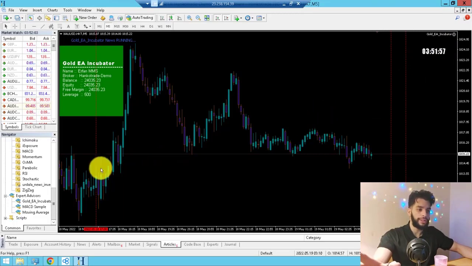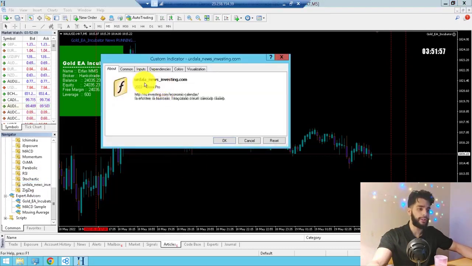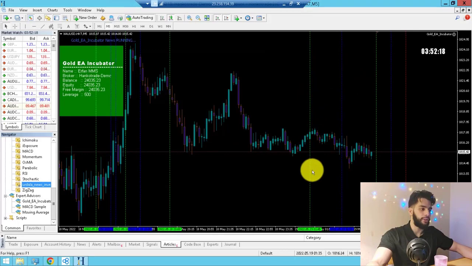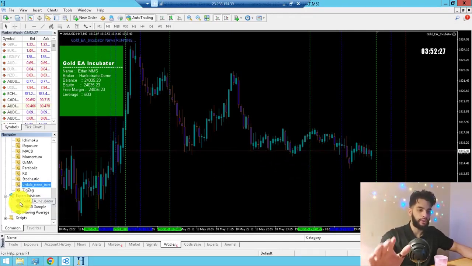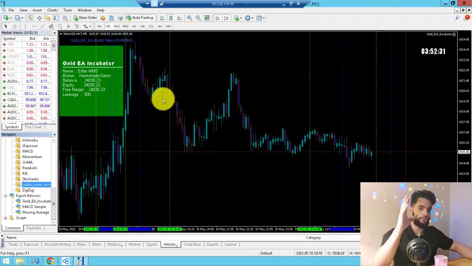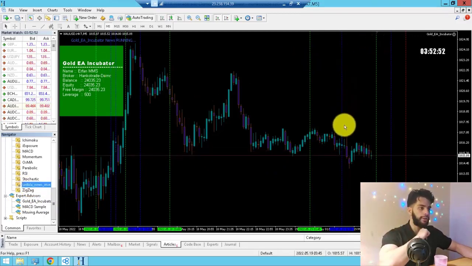Once you're done with the EA, guys, you need to drag and drop order news, which is the indicator, and it needs to be on the screen as well. In this case, you don't need to change anything. Make sure that these two options are on in the comment section, and then press OK. Then you'll be able to see these colorful lines here, so it means that the news filter is successfully installed on your account. So that's it. Goldie Incubator right here, order news, drag and drop both of them, and then you should be able to see this.